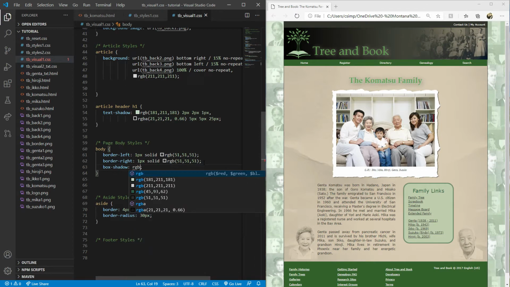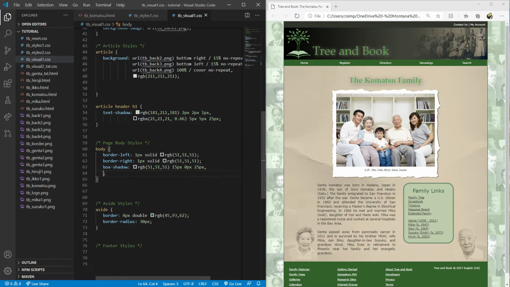So I'm going to make an RGB that is going to be 51, 51, 51. Again, that gray color that we just did. But we are going to put it at 15 pixels off the edge positive, and then we're going to do a 15 pixel negative as well. We're going to do a 0 pixel and then a 25 pixel for the blur. Then we're going to comma, and we're going to do the exact same thing on the other side.